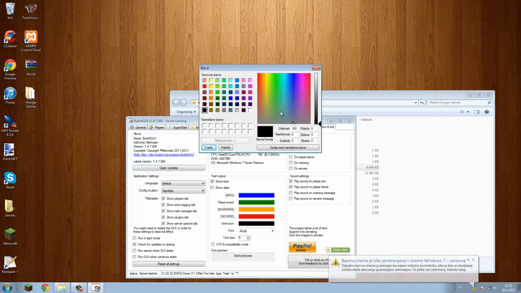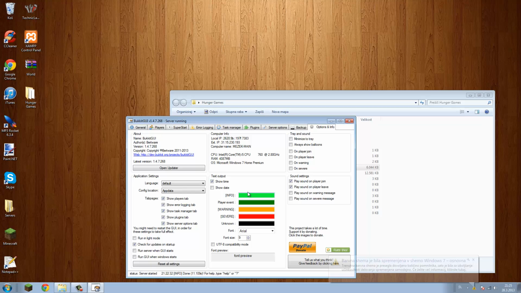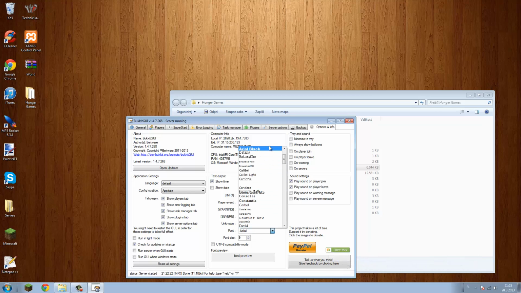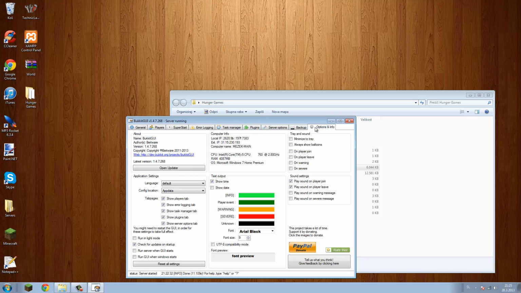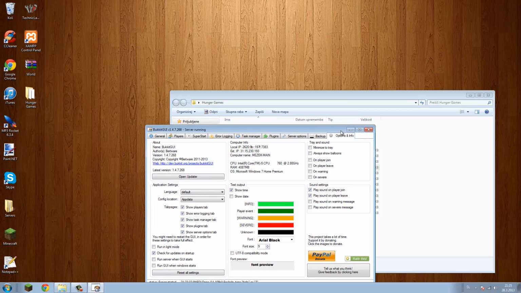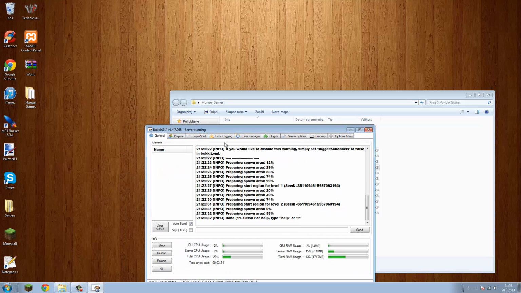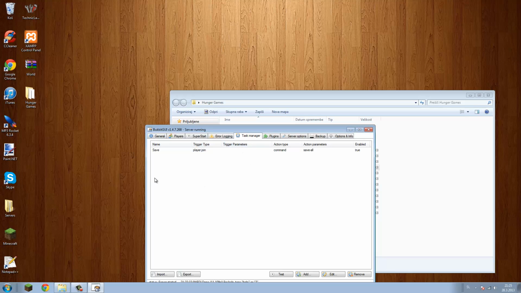Let's do. Oop! What happened? Let's do this to green. It looks nicer that way. And let's select Arial Black. Okay. Look, this looks much nicer now, doesn't it? I also like to keep this, because if I'm watching a video waiting for a person to join my server, I just watch a video and it just beeps, and that means the server has a new player. Yeah, and let's show you guys the task manager if it works. Let's try it.